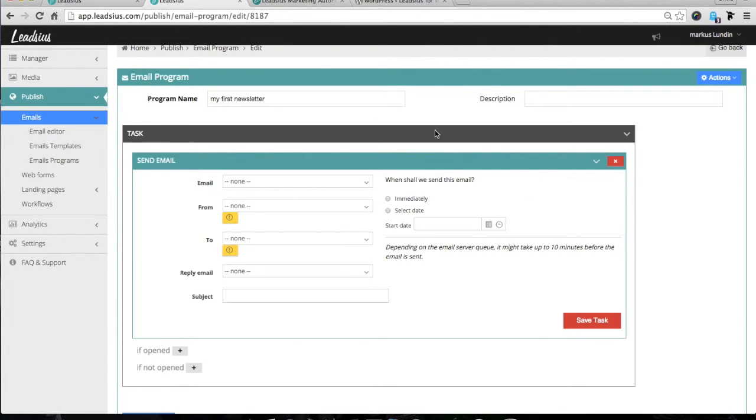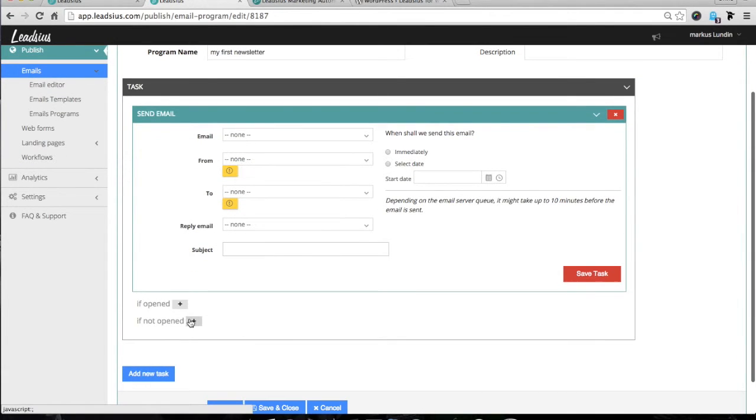Now this is your first step. Once you're done with this, you'd hit Save Task, and then you can see here if opened or if not opened. So here you can layer in some rules. For example, with a newsletter, you might want to do if not opened, 5 days later, resend this newsletter, and let's put an alternate subject line in. That could be just a simple tactic to boost open rates.